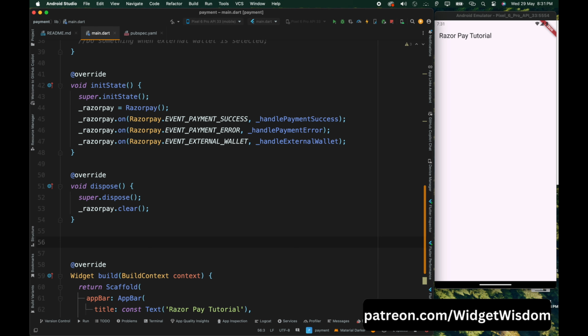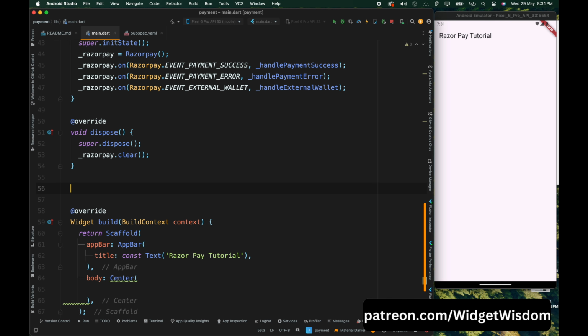Now we need to create a method for opening the checkout page. The checkout page is the page where the user can enter the payment details and make the payment. So for opening the checkout page, we need to create a method, and here we will call the open method on the Razorpay variable, and pass the necessary information to it. So here I've created this open checkout method.